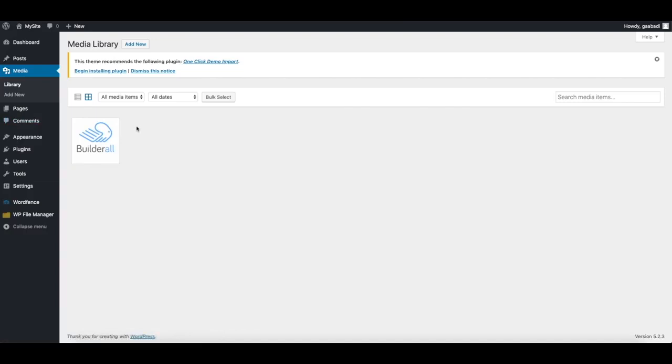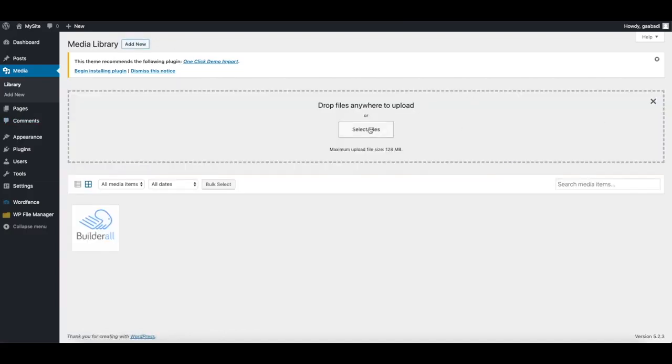Next up, what we're going to talk about is media. Media is pretty simple. You can just upload media through over here, by clicking Add New right here. You can drag and drop or select files from your computer.